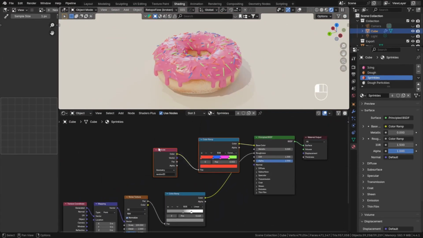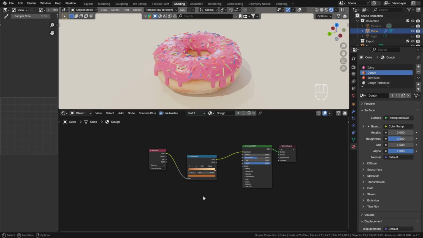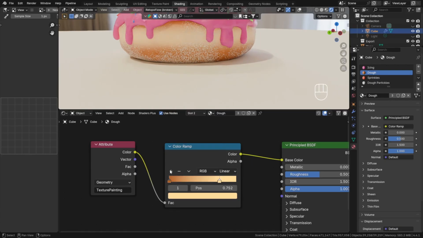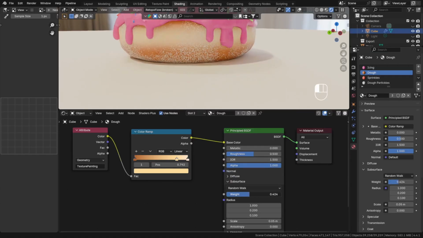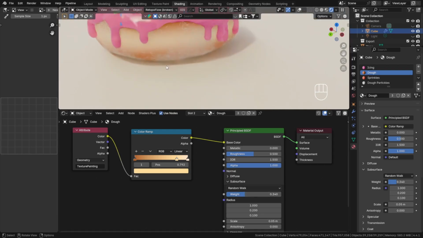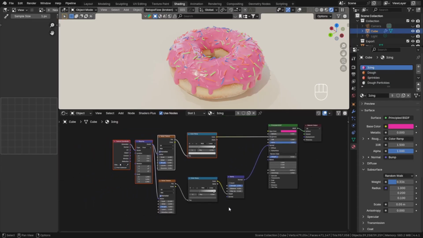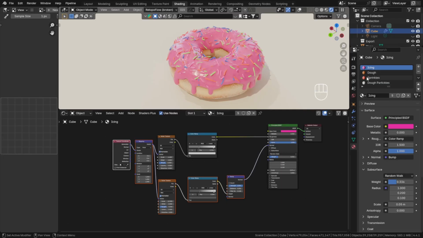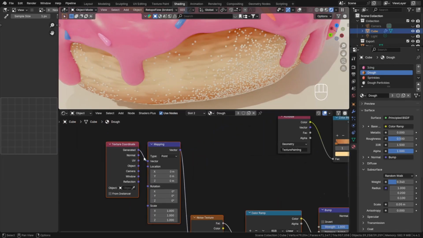Now, let's work on the dough material. First, I will change the colors of the dough in the color ramp a little bit. Now, let's enable the subsurface scattering option too by changing the weight value. Much better. The next step will be to add some bumps. For that, we can again copy the nodes from the icing material. Let's plug them in and adjust the noise scale and bump distance.